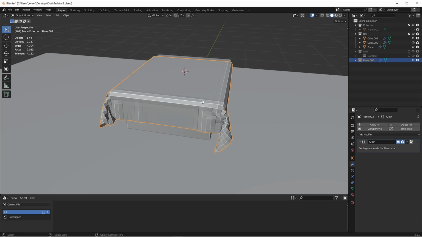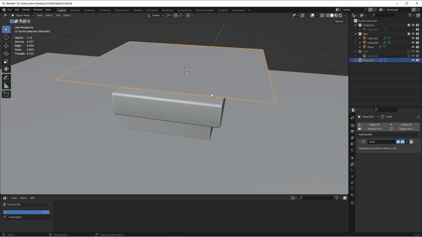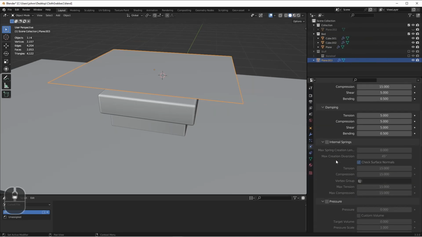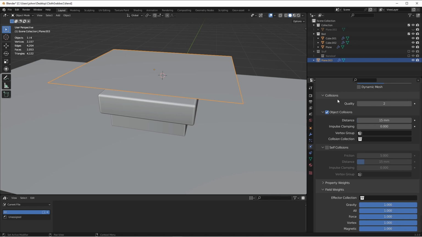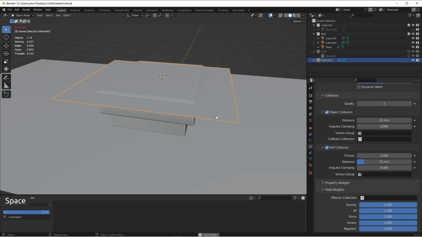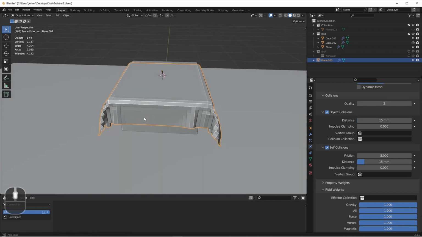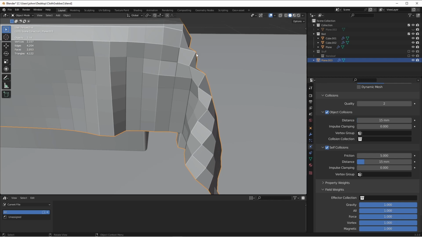Of course, we can always make some adjustments. So going back to frame 1, I can go to the settings of my cloth modifier. One thing I could do is add self-collisions. If I scroll down under the collisions section, I can turn it on from here. Let's see what the default settings give us. Although it doesn't look like much changed, we do get a little better results here in these corners.